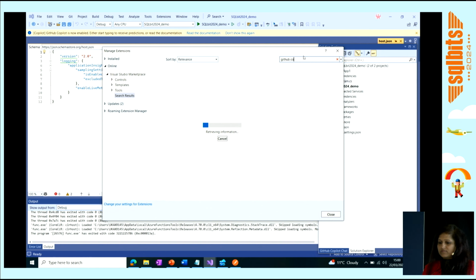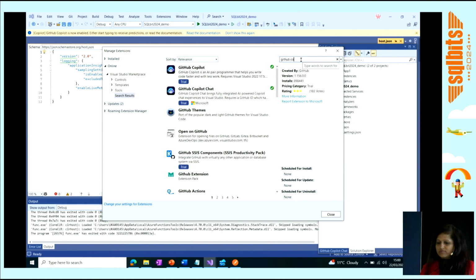Yeah, so if you want to try it free, then this is the trial version. You have 30 days to try it free before you buy a license. So it's free for you to try for 30 days. So you can do that. So here you need to install.